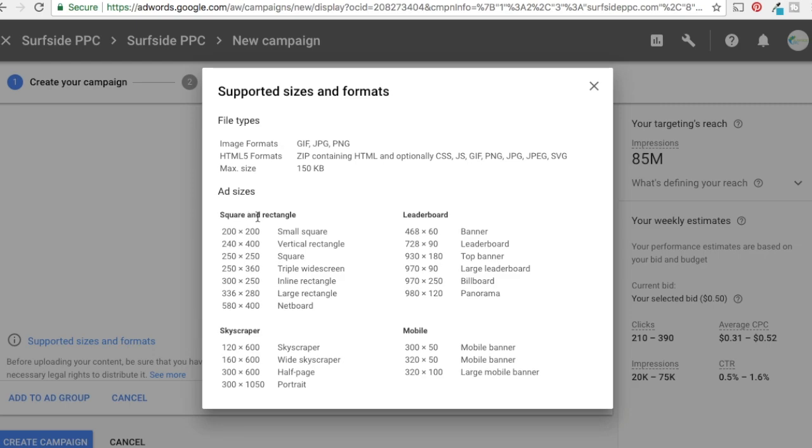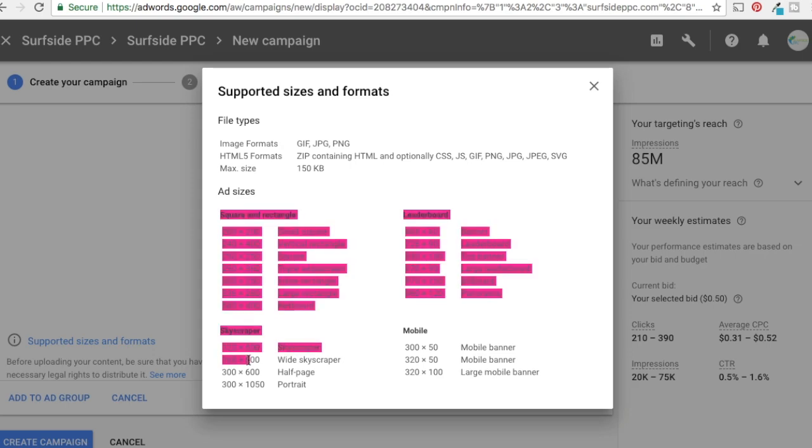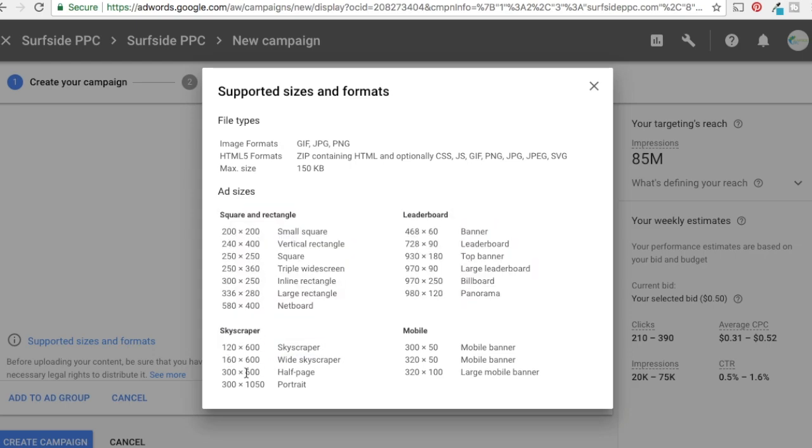So some of the ad sizes, what I highly recommend you do for every campaign is this 300 by 250 for sure, the 160 by 600, and the 300 by 600. The 728 by 90, and then 300 by 50 and 320 by 50 for mobile.